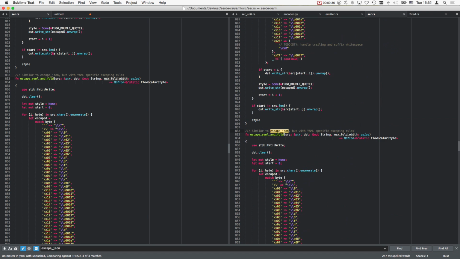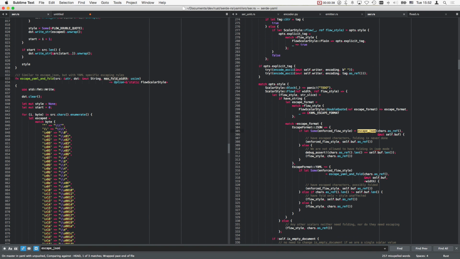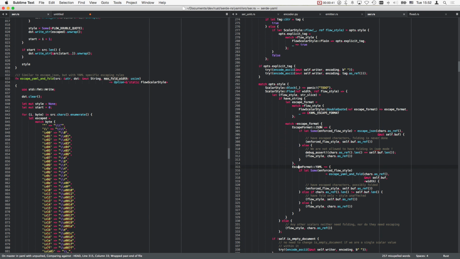escape JSON. Damn it, here it was. And you see it's kind of the same, but the one deals with the width and the other one doesn't, and there's some sort of special handling that is all related to the width, after all, right?